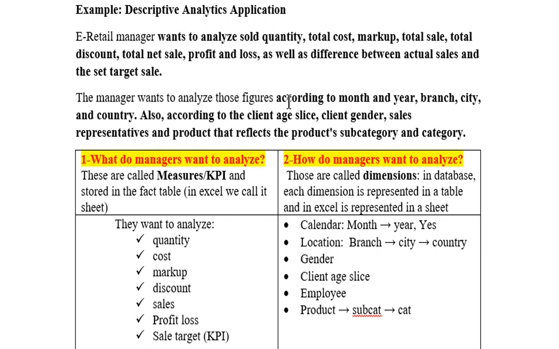Also, how do managers want to analyze is the second question we have to answer. They want to analyze according to month and year. Month and year are called a calendar. So we create the calendar, knowing that in each and every descriptive analytics, it is a must to have a calendar because we are doing analysis over a period of time, for example, this year versus last year, etc.